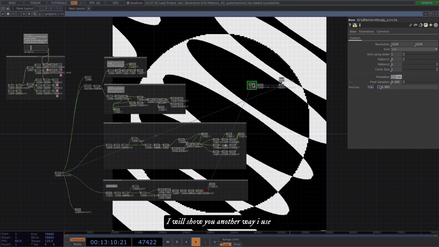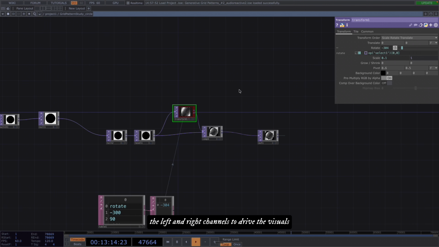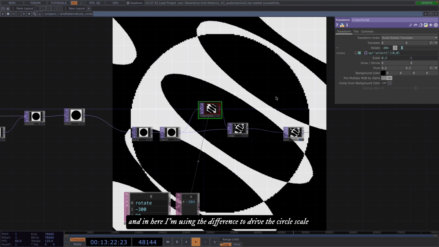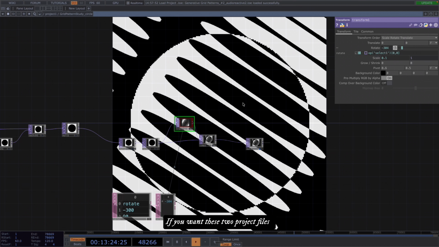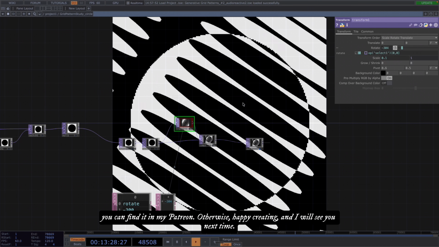I'll show you another way I use the left and right channels to drive the visuals. This is the same setup, I just changed a few different parameters, and in here I'm using the difference to drive the circle scale. And if you want these two project files, you can find them on my Patreon.